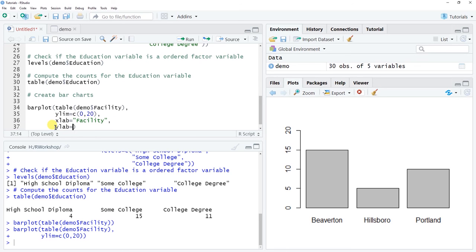Next, we're going to do ylab equals as the next argument, and this will change the y-axis label, or add one rather in this case. And so let's go ahead and just call this counts. You could call it frequencies, you could call it whatever you'd like.